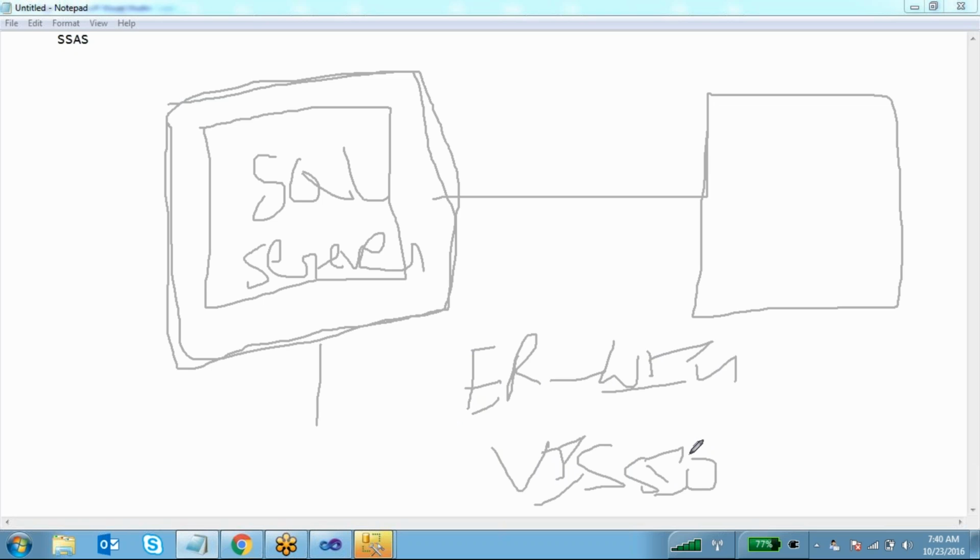For example, when our project is starting and after the business requirement gathering, the data modeler will be involved to design the schema, the database schema. Visio and Erwin are just templates, right? They just provide the graphical representation.